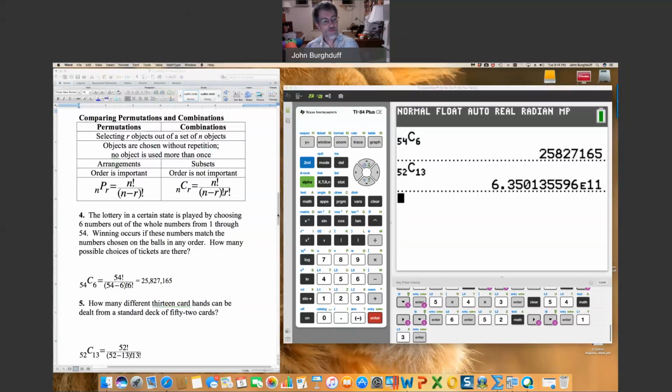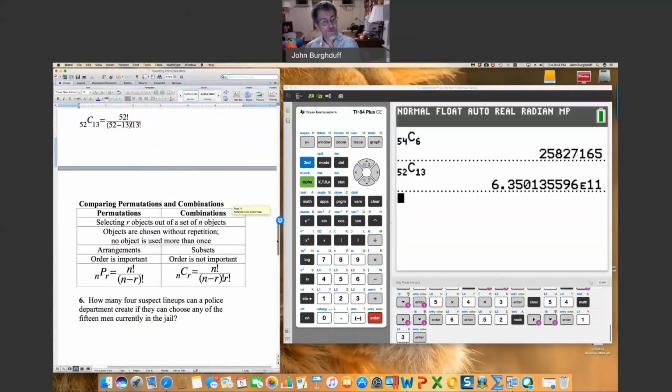Let's try another one. Still thinking through combinations and permutations. How many 4-suspect lineups can a police department create if they can choose any of the 15 men currently in the jail? So you have to think about your favorite cop show on TV, where they bring the guys out and put them in front of the big thing that has all the heights, and the victim is behind a glass window, looking at all these guys standing up there, and trying to pick out the right one.